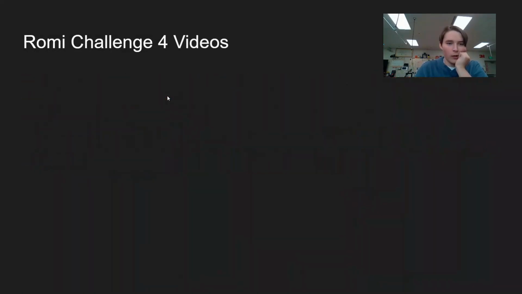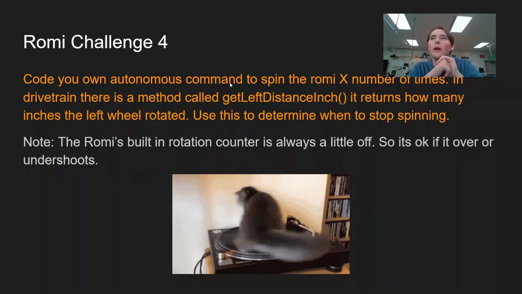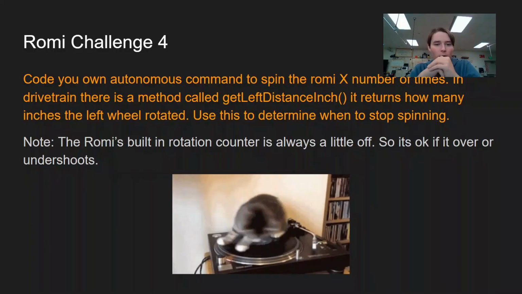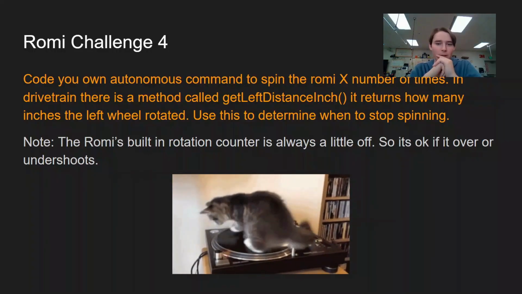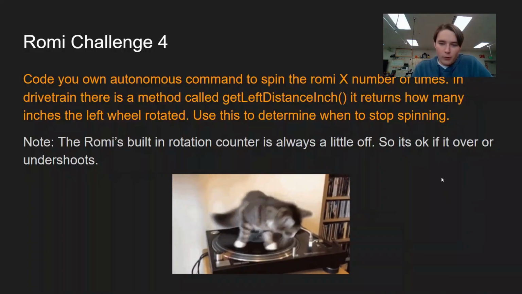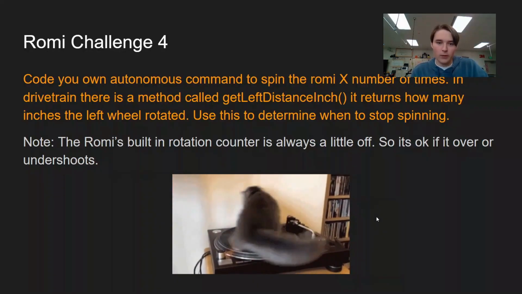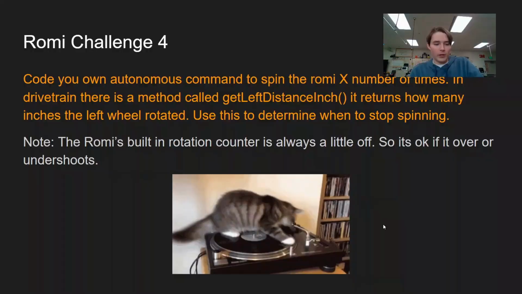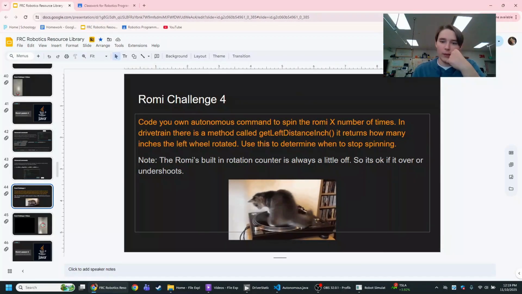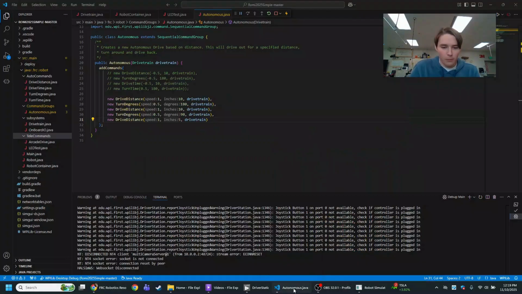So your challenge is to make the Romi spin a certain number of times using the get left distance inch method. Now that's kind of hard to do, especially given what you've learned so far. It's pretty hard. So where I would start is making sure we have something called get left distance inch in drivetrain. So let's go to the code.